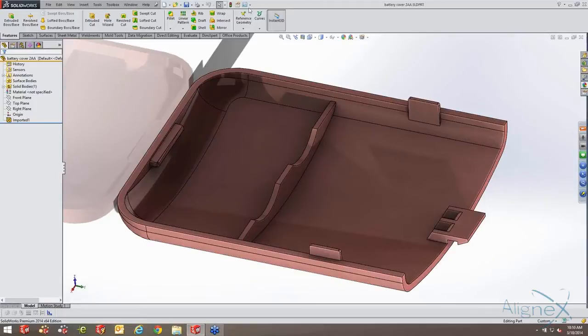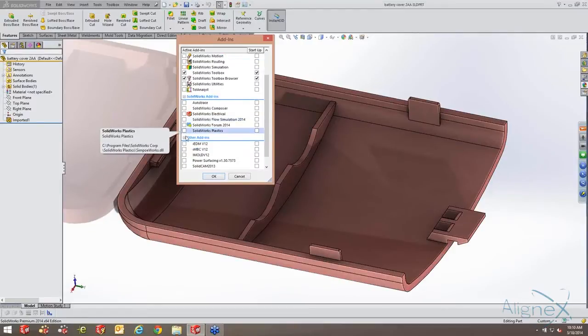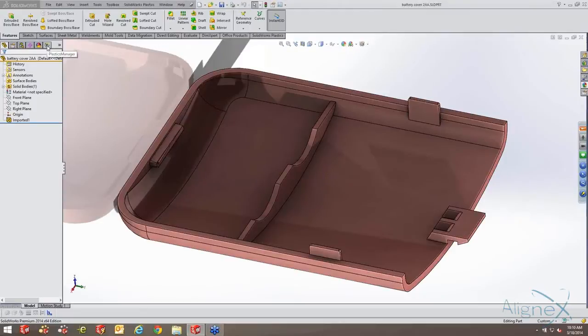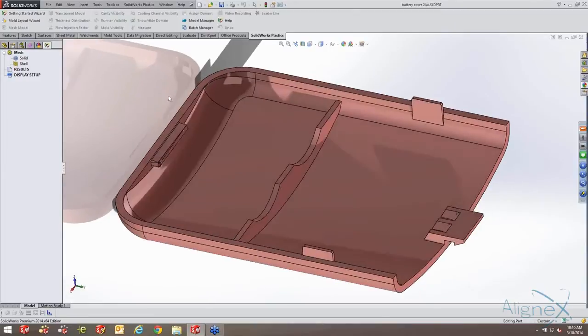SOLIDWORKS Plastics is an add-in module that I'm going to set here from add-ins. Down here it is on Plastics, and I'm going to have that load in. It gives us a tab over here called the Plastics Manager, that we'll talk about in a second, plus another tab up here on the Command Manager for turning on options and getting into different aspects of the software.